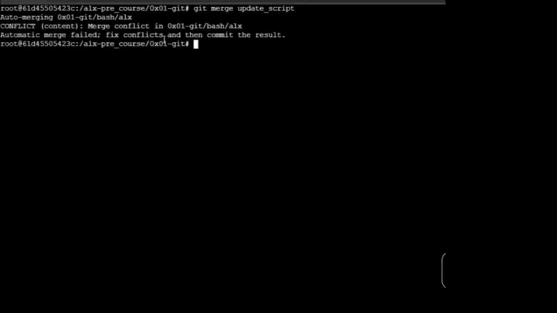So you can see it has merged, right? So it is telling us that there is a merge conflict in bash, ALX. In the ALX files, we have some merge conflict markers. So we need to delete those merge conflict markers, right? So let us now navigate to this bash directory and open this ALX file in this directory and delete all the conflict markers in this file.